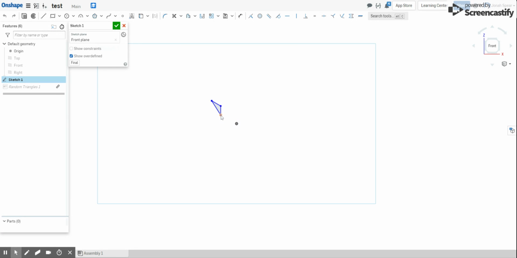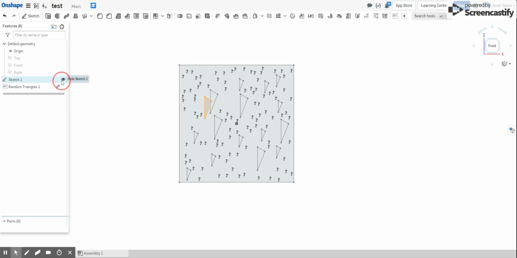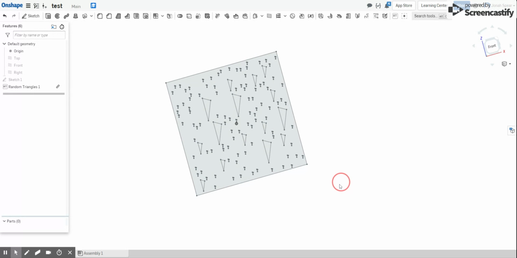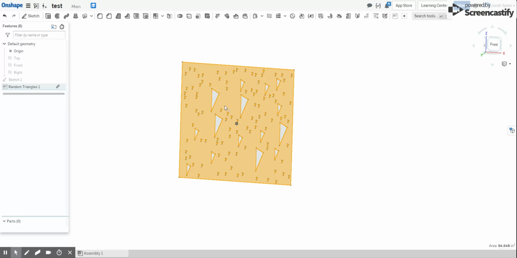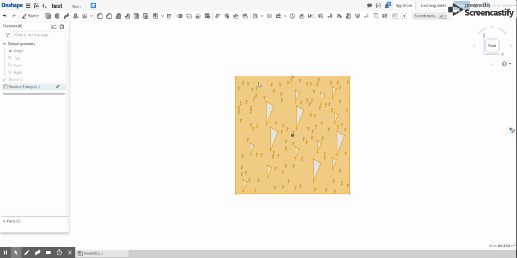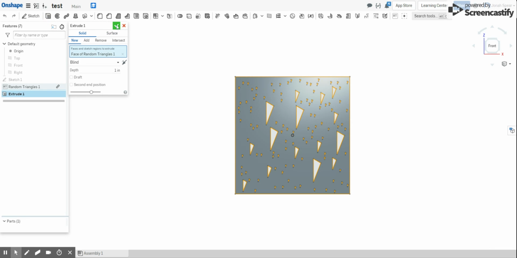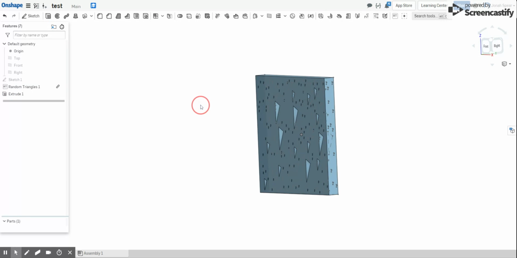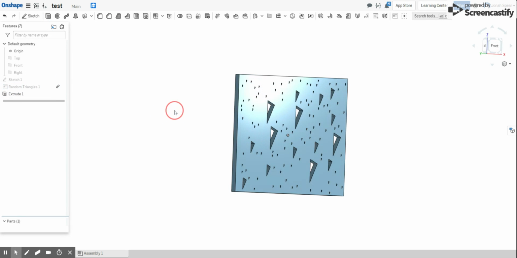Now, if I want to change my initial triangle, all the triangles will be changed. So now it's easy to use this in future things. You can extrude it pretty easily. So here I'm just going to make a surface with those triangles. And that's how you use random triangles.